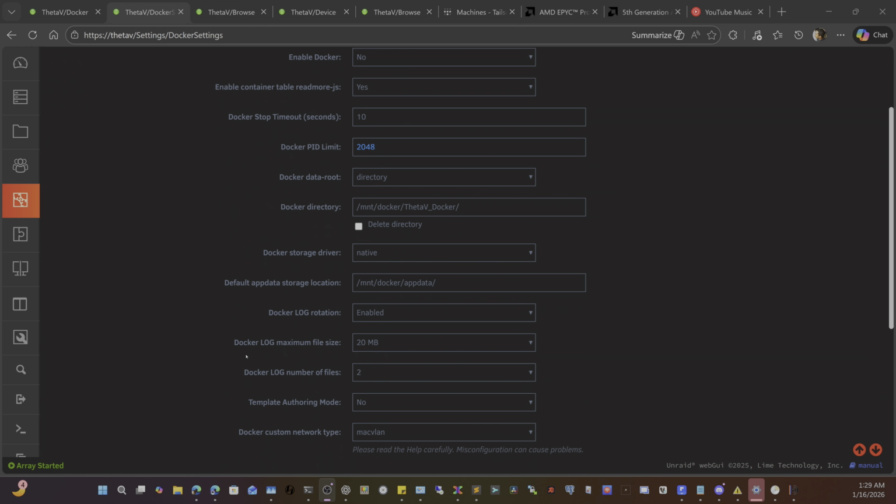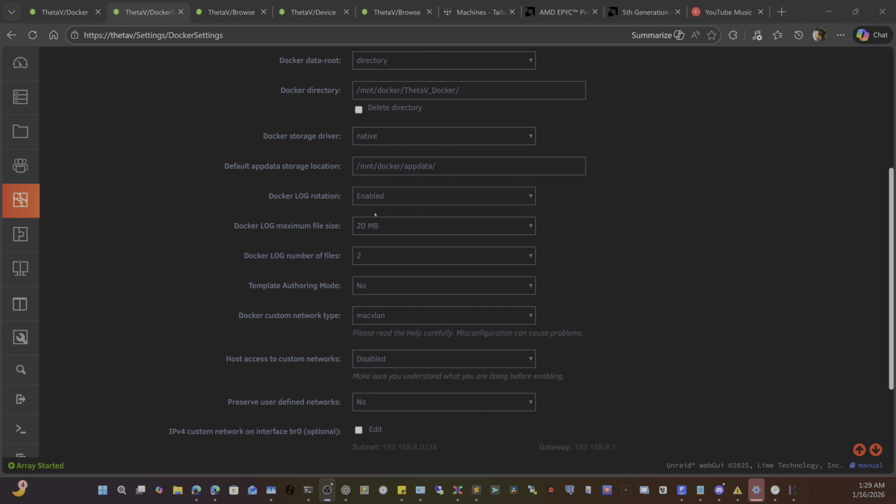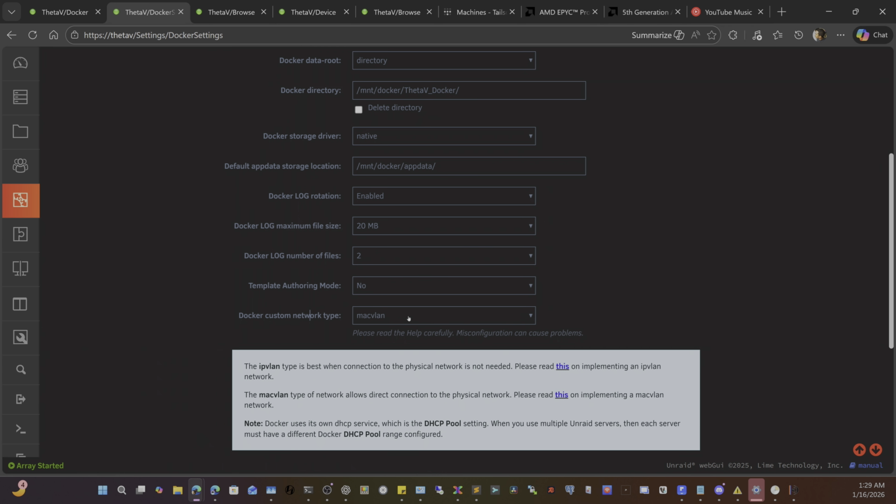Okay. So one of the first things you're going to want to make sure you do, you are going to need to have Docker off for this. But you're going to want to make sure that your Docker custom network type is MacVLAN. Okay. This will not work with IPvlan. So make sure it's MacVLAN.